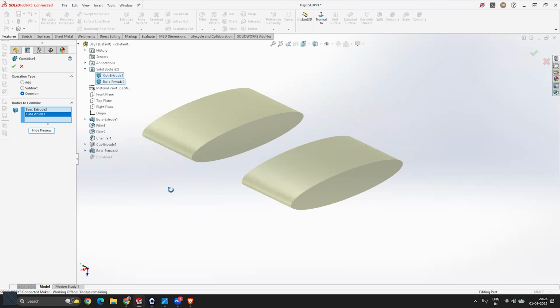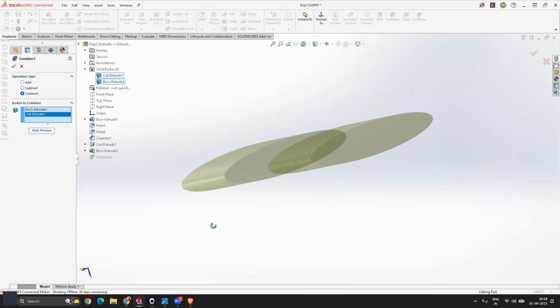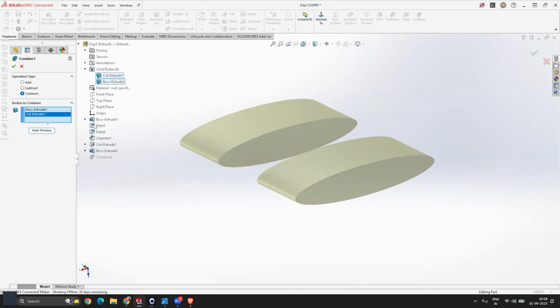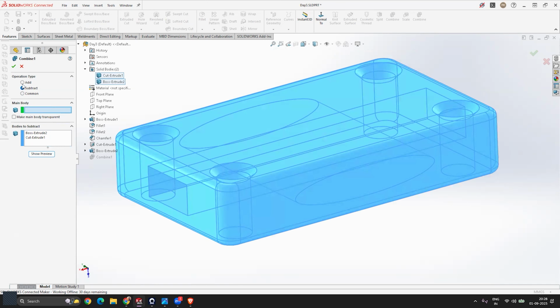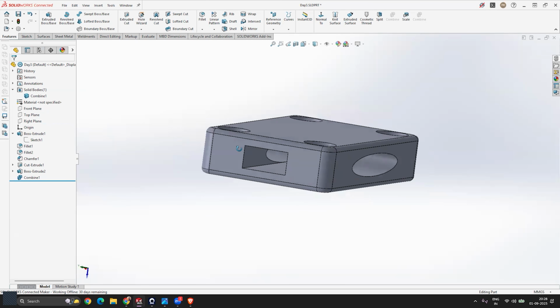So here you can see. If we make an intersection kind of Boolean operation, we'll get a shape like this. This particular shape is common between both the bodies, the cut extrude body and the boss extrude body. That's why we are getting the shape. We don't want this kind of shape, so we'll simply change this to subtract. Or if we make an add, we'll simply get a solid body, right? So that's completely up to you. Let's untick that option. So this is the result we got.